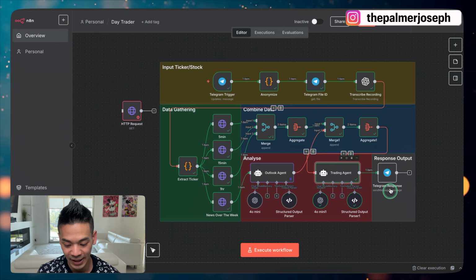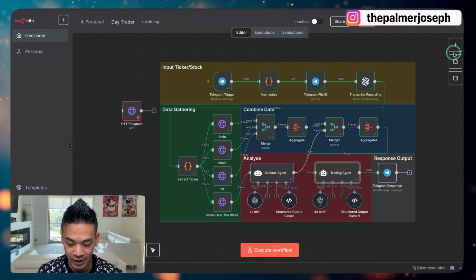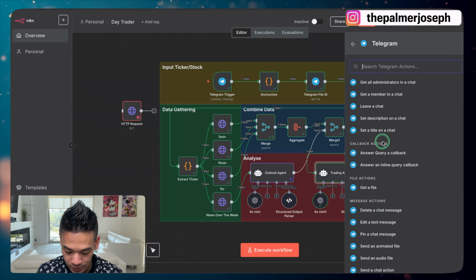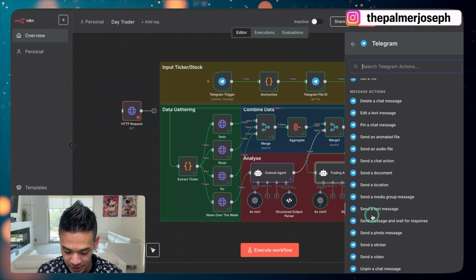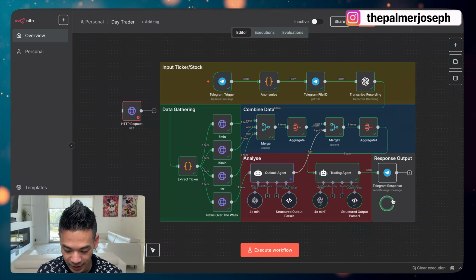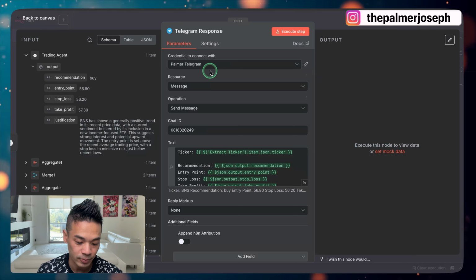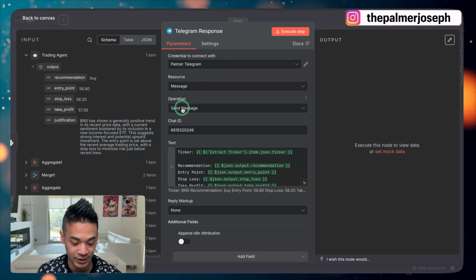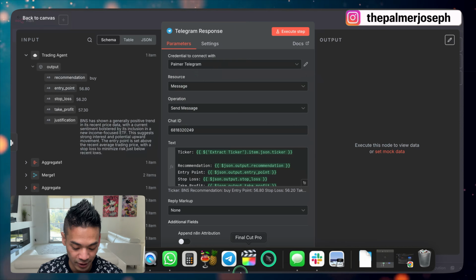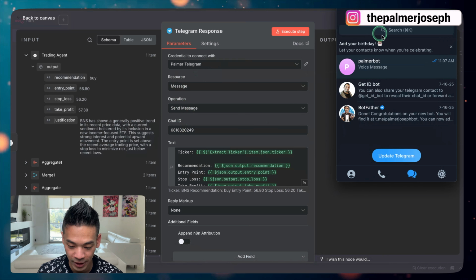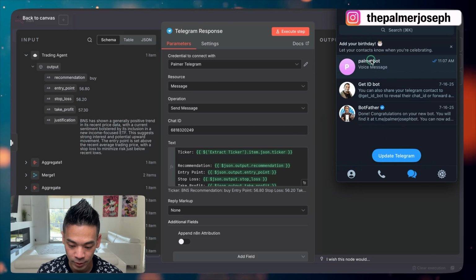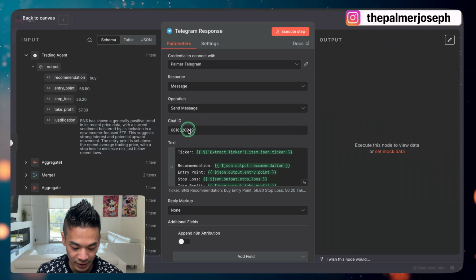So next, last one is output response. How we get this guy: top right, type in Telegram, click on that guy, and we're going to choose send a text message right there. So click on that guy. Once you have that guy in, again, connect your Telegram credentials, the resources message, operations send a message, chat ID like I showed you a second ago. Go into your Telegram, type in get ID bot, you get your ID. Cool? Cool. Put that in there.